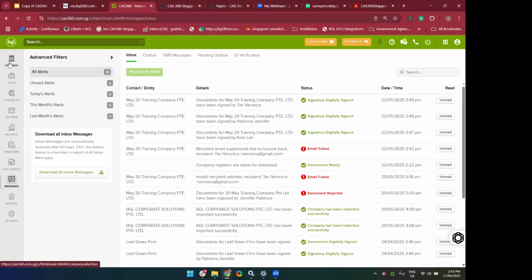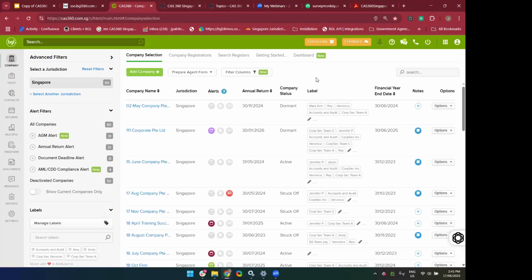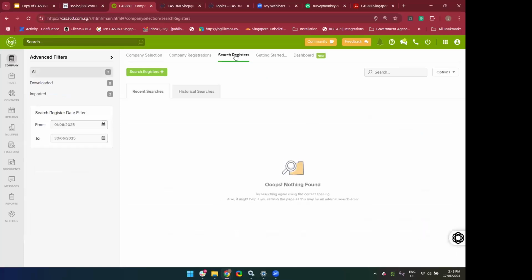So unlike ACRA, where you have to go and log into the page if you want to purchase a business profile, which allows you to download a PDF format, in CAS 360, through our integration with ACRA for the search registry, you can download a company's information in both data format and PDF format using our search registry or ACRA import tool. So I'm going to talk about this in lesson number 2.